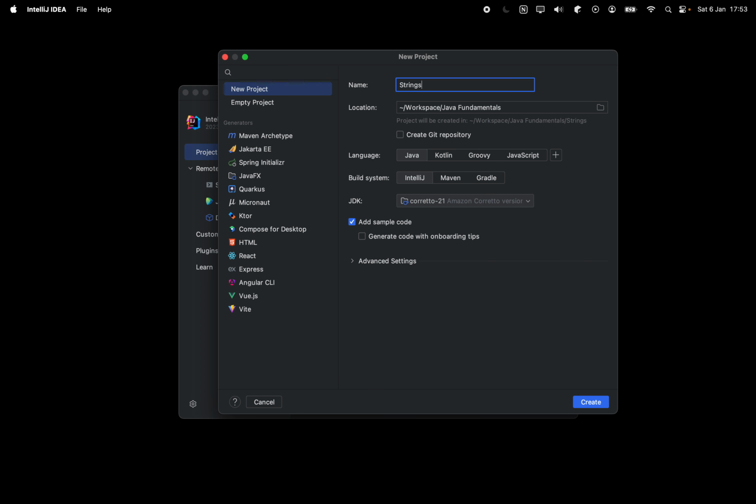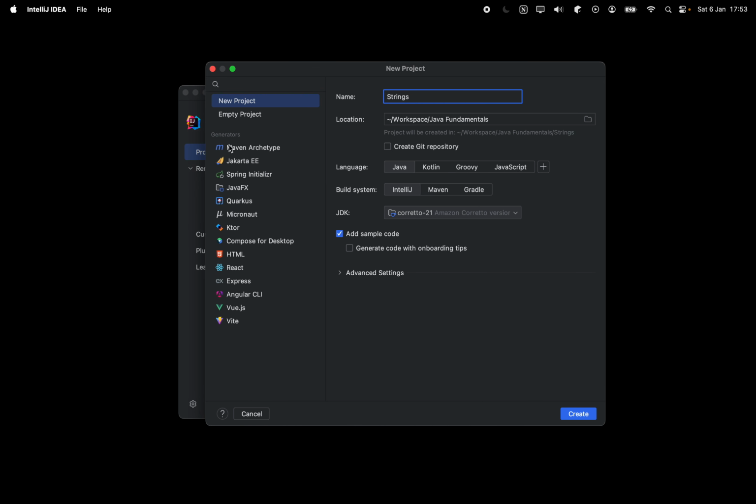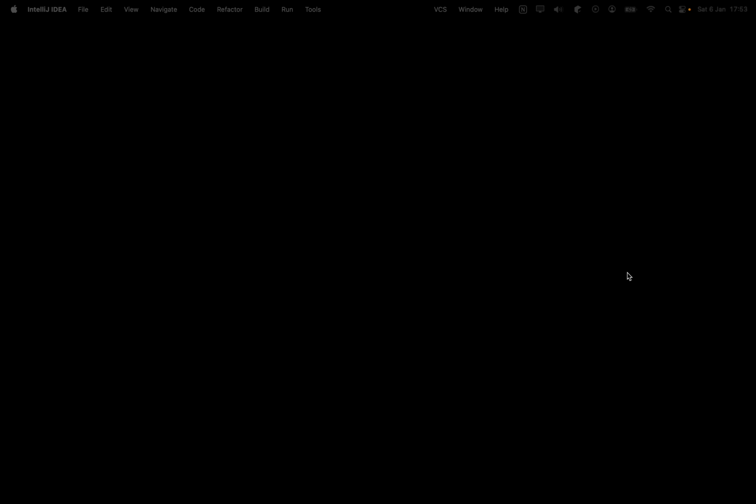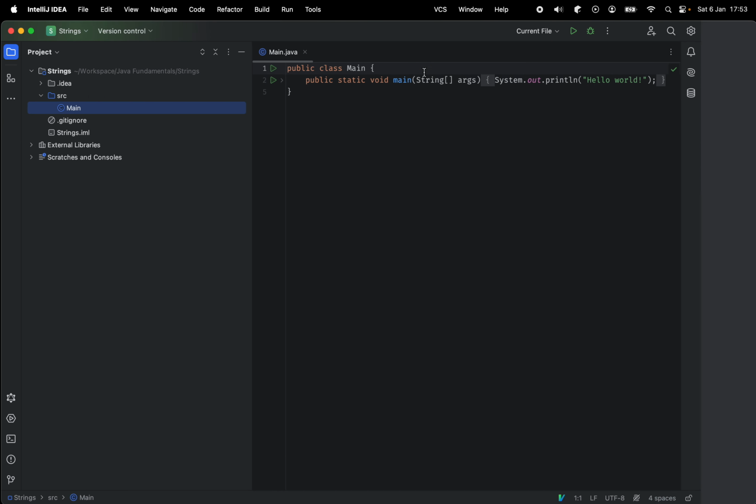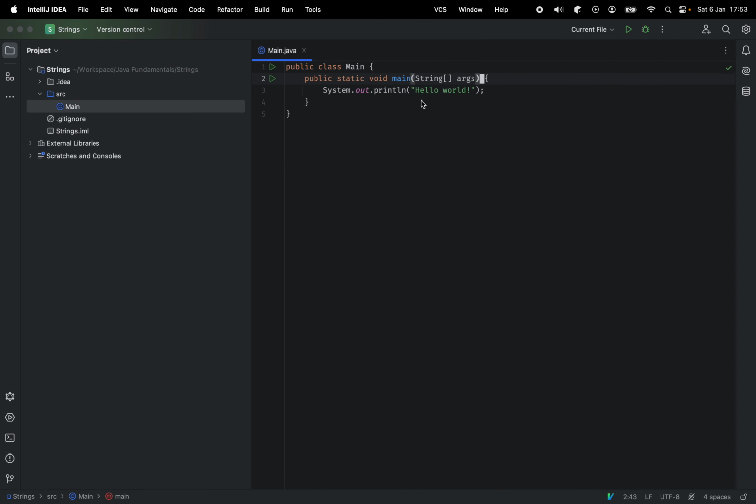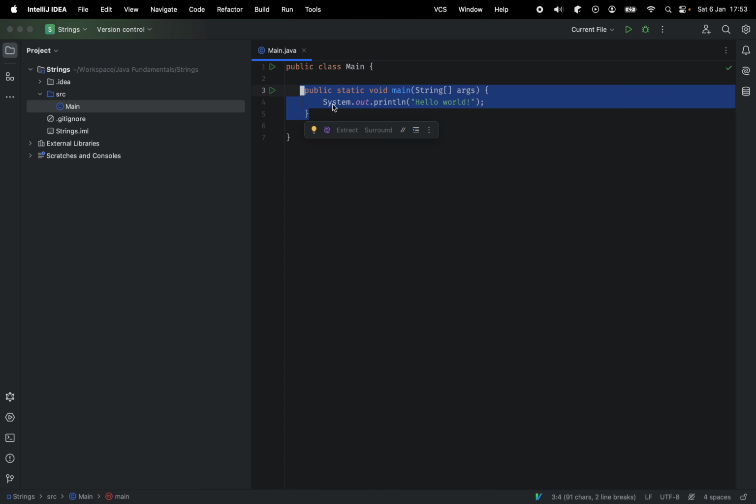We'll call this strings and IntelliJ. If you haven't got IntelliJ installed, make sure you install it. If you look at video 1 of this series, we go through the installation. We can store this wherever, we'll add some sample code, we'll press create. Now we'll get a window like this, collapse this, and let's make some space. So we see this main method here. Whatever we put inside here will run, and we'll be going more over the internals and how this main method works and what all this jargon is in a video later on in this section.